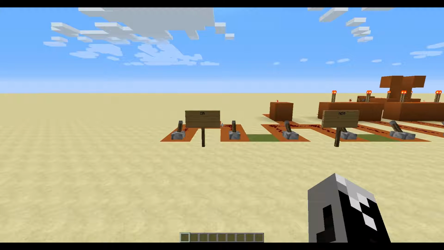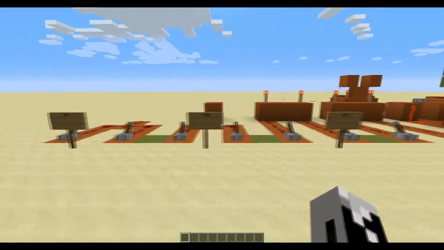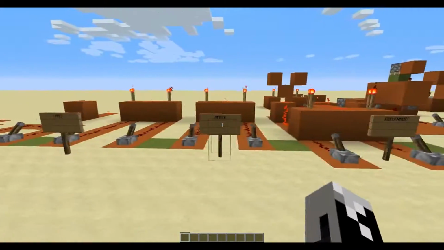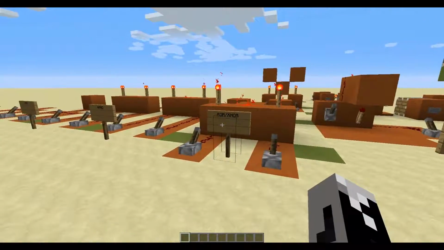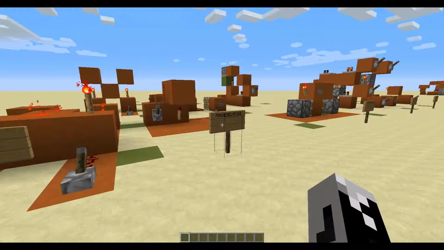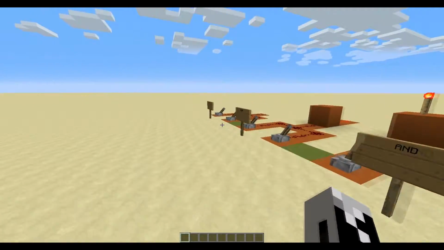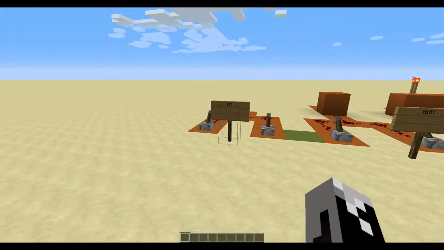So we are gonna start off with the basics, and those are the OR, the NOR, the AND, the NAND, XOR, and XNOR. And after that, we will go to the R-S NOR latch, T flip-flop, and so on. So the first one is going to be the OR gate.